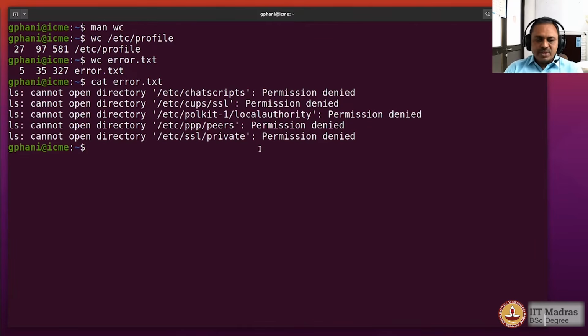Now what happens when we type like this, wc and then less than? If you type like this, wc less than error.txt, it would mean that the content has to be read from the file, and that would be the same behavior as what you have given on the command line.